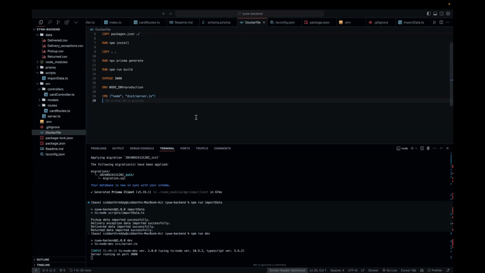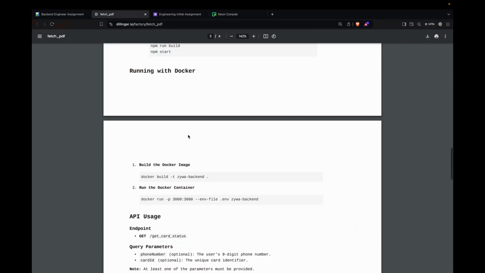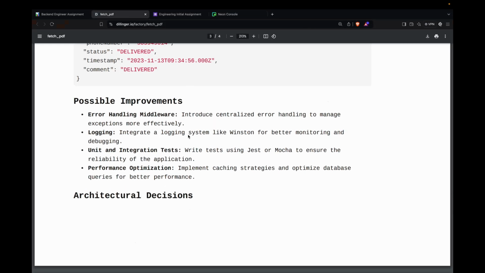The current setup also has several areas for improvement. Some of the enhancements that I could consider I have mentioned in the README file. One was to maintain a centralized middleware which handles all the errors, and we can also use libraries like Winston for better monitoring and debugging. All API calls would be logged in one place, and we can see if there is an error or not.